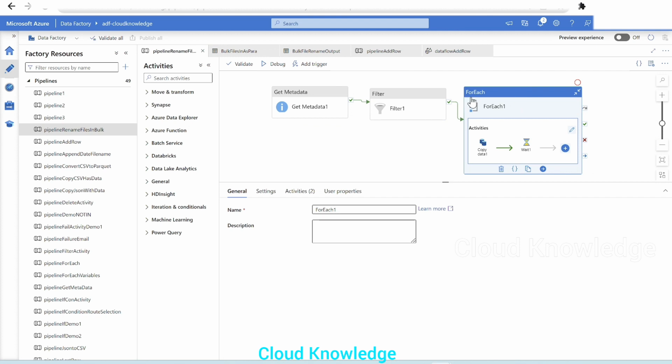I hope you have understood how we can make use of the breakpoints or the debug until option in ADF at the pipeline activity level.